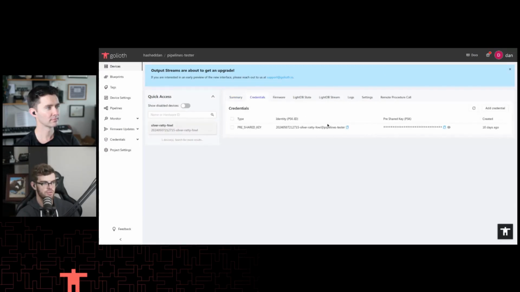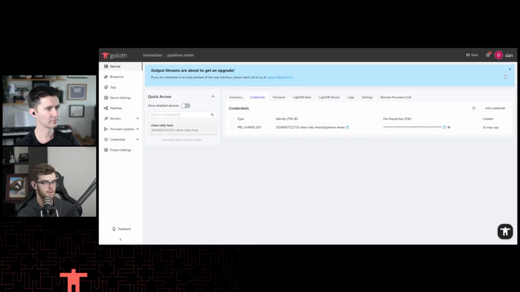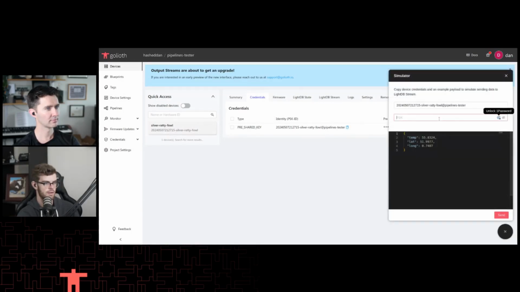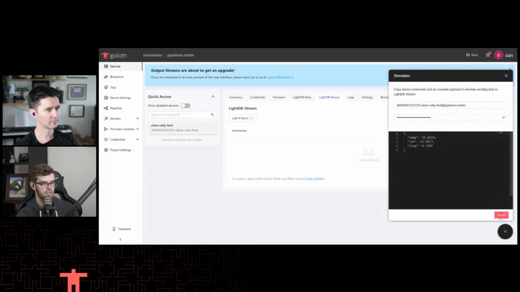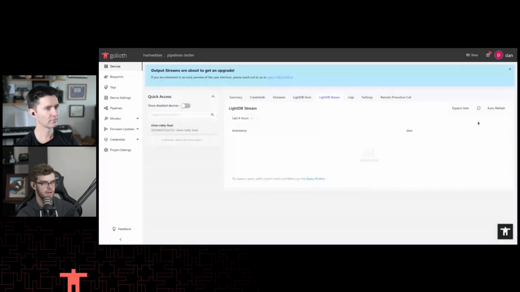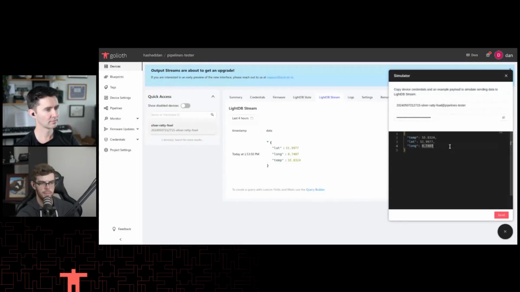So here, I'm going to grab my credentials for this device, and we'll stick them into pipelines. I'm going to stick this in, and that all looks good. We'll hop over to LightDB stream, and I should be able to send this JSON data right through to LightDB stream because we have that one pipeline enabled. We'll do that, refresh. Looks like we have our data. Well, we have this timestamp here, which is helpful. I might also want to put a timestamp in the payload if I want the timestamp to be set by the device rather than when it arrives at Golioth.